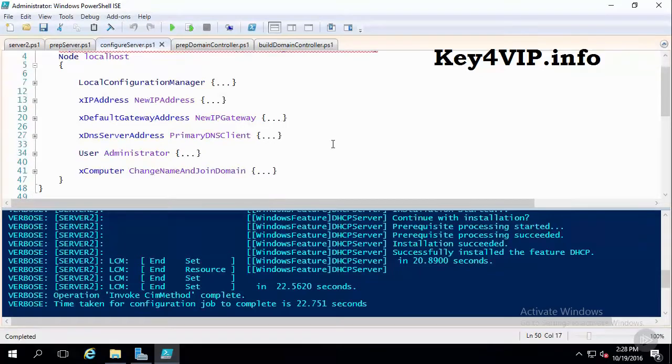Let's take a look at the different configurations that I've created here in this DSC document. We have what looks like 6 of them here. The first being just the configuration of DSC itself, the local configuration manager local on this machine, and then 5 specific configurations that adjust its IP address, its gateway address, DNS server address, the administrator user, and then also to change the name of the computer and join it to our Active Directory domain. For each of these, we'll skip over the first one for now.